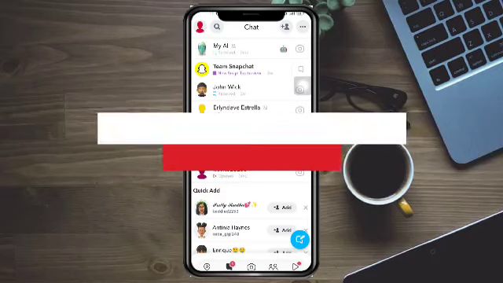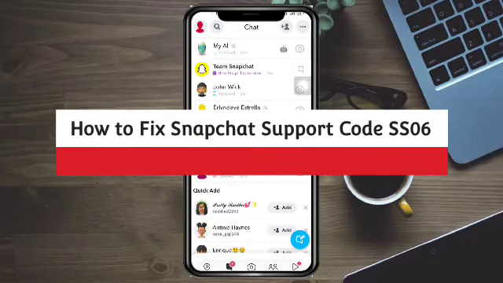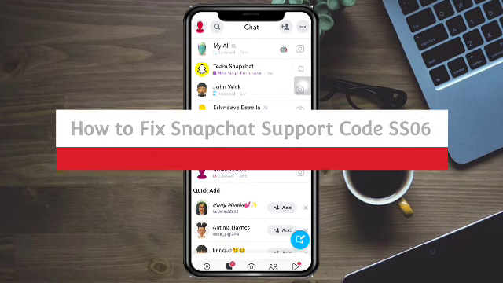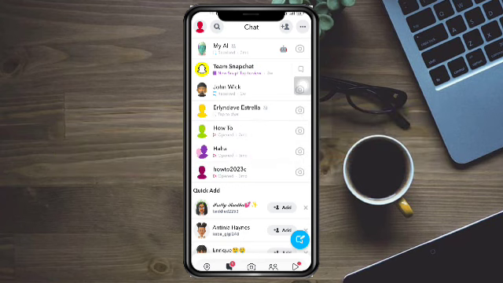How to fix Snapchat support code SS06 2023. Hi guys, in this video I'll teach you how to fix Snapchat support code SS06 2023. So if you want to learn how it's done, just watch this video until the very end. It's pretty quick and simple, so let's go.